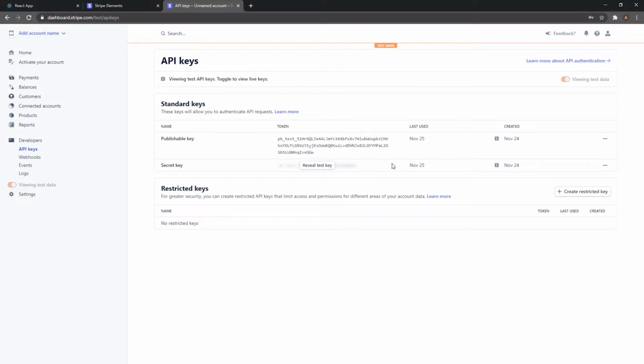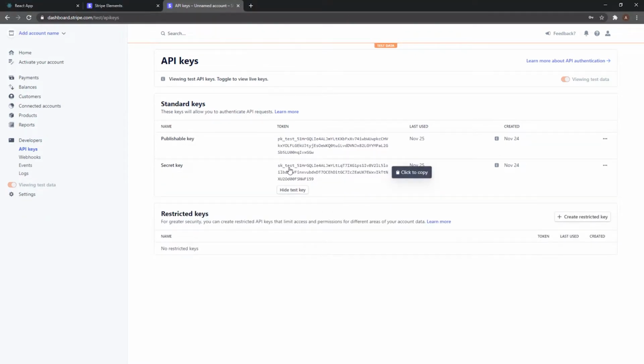So this is the one that you need to keep private on your server. The publishable key can actually be placed on the front end, but the secret key needs to be on the back end. So what you want to do is click reveal test key. And in case this gets revealed, you can always roll the key, so it'll generate a new one for you. So I'm going to copy this key.